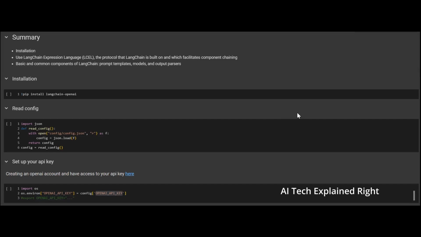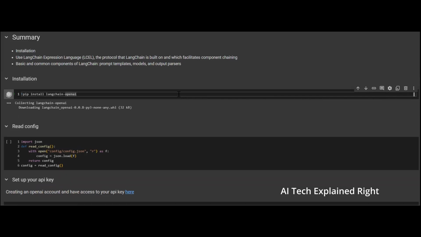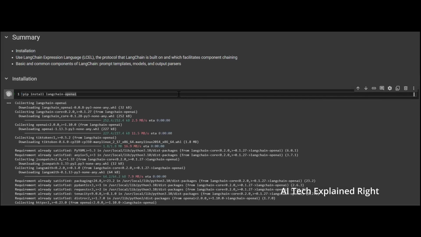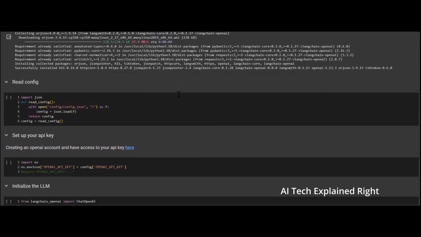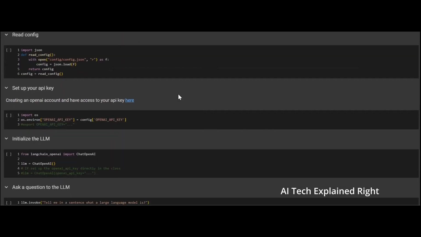So first things first, let's install the LangChain OpenAI integration package, as in this tutorial we will use models available via the OpenAI API. Now you need to set up your OpenAI API key. To do so, you need to create an OpenAI account and have access to your API key in this link that I provide you here.